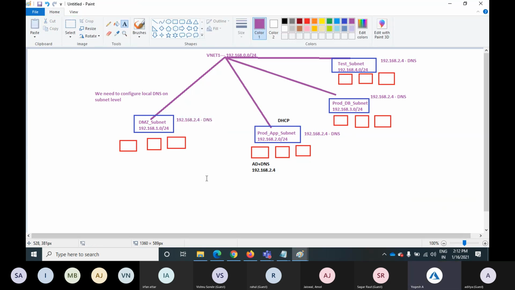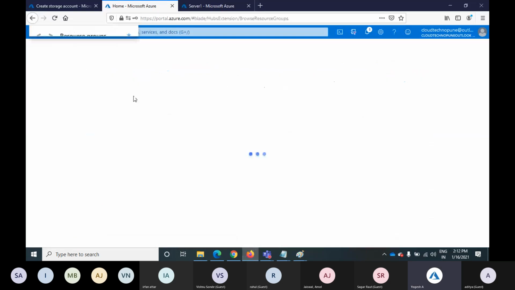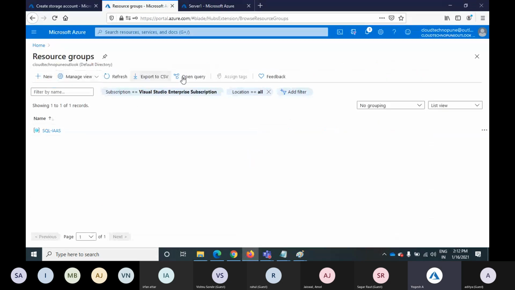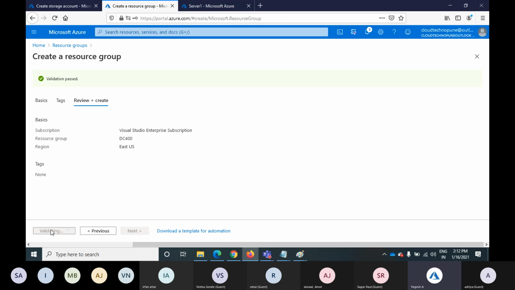Okay, so let me create a VNet and subnet, and then you will get the idea. Let's go into the resource group, create the first resource group. Let's see, this is my DC 400 East US.